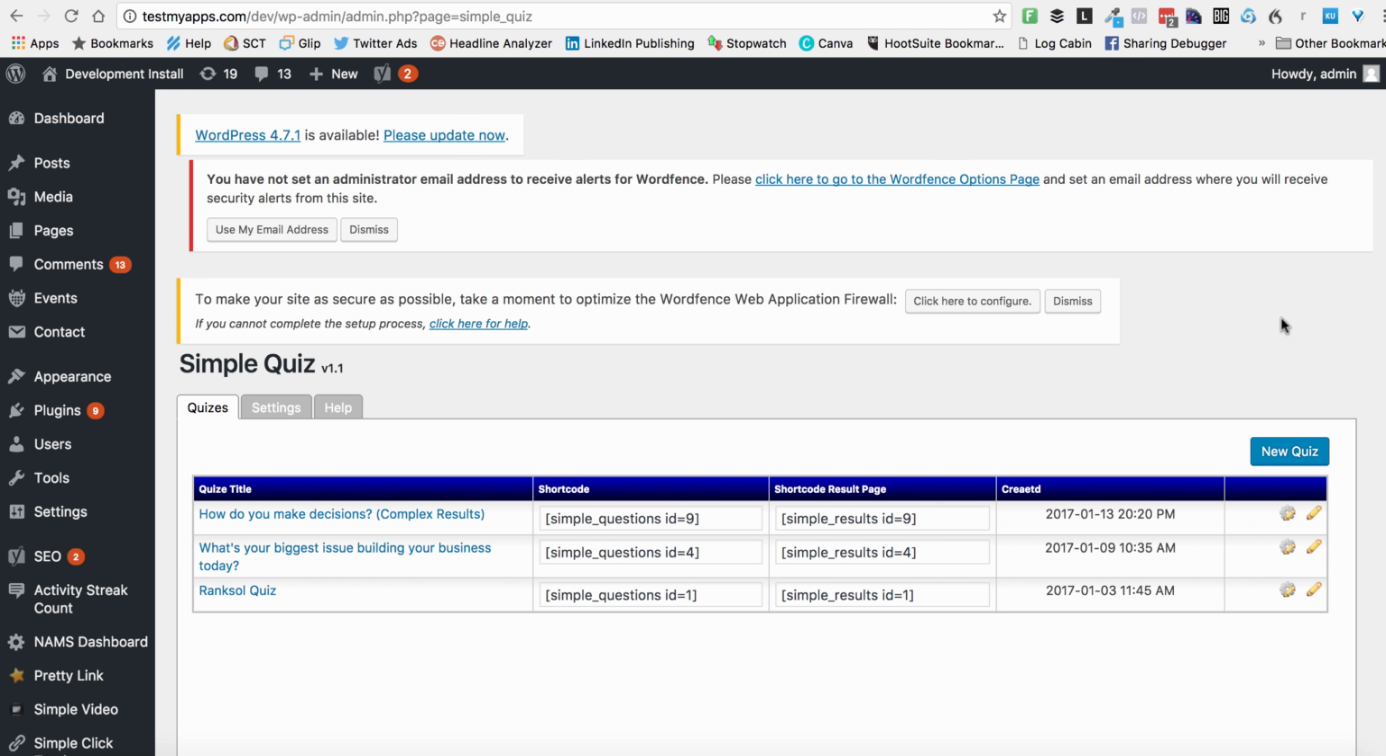All right, so now let's go back over to the quiz itself on the front. And here are the short codes. This is the short code that goes on the question page. Okay? I think I can show you the question page here. Yep, I've already got it on the question page here. So I'll copy that and bring it up.